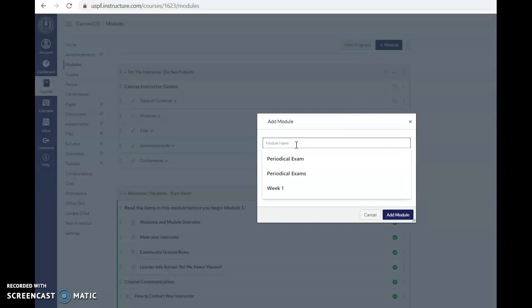Our module would be, let's say, module week 1 introduction. Then we could add a prerequisite. For example, they need to go to the welcome page first before they could go to week 1, or you could have no prerequisite, depending on you. Okay, so let's say add module.